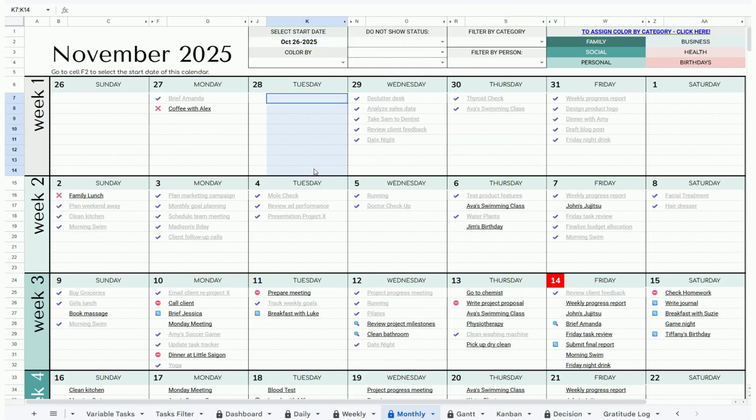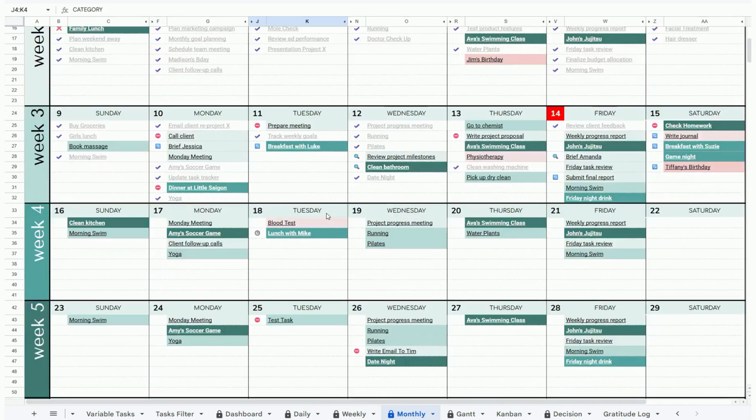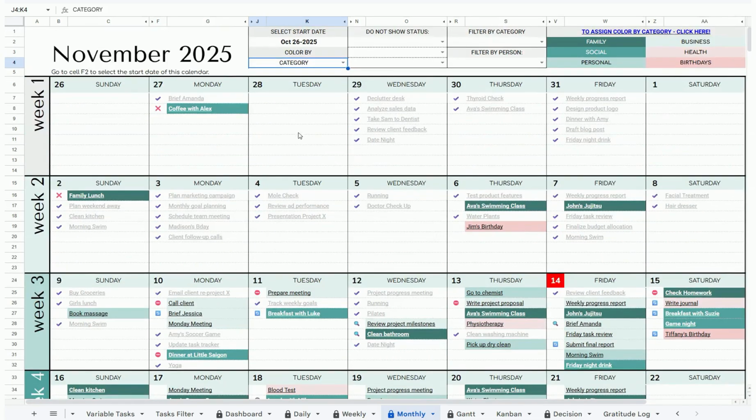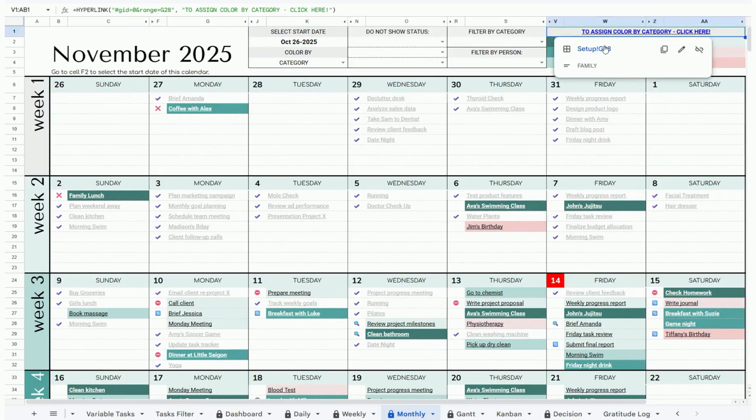Each day can accommodate up to 8 tasks. If you have more than 8 tasks per day, simply use the weekly tab where you can view up to 40 tasks per day. As a default for the color, I didn't select anything here, but you can select color by priority or by category. If I select color by category, all tasks will be automatically highlighted by category as per what you set up in the setup sheet. To assign color by category, simply click the hyperlink here.